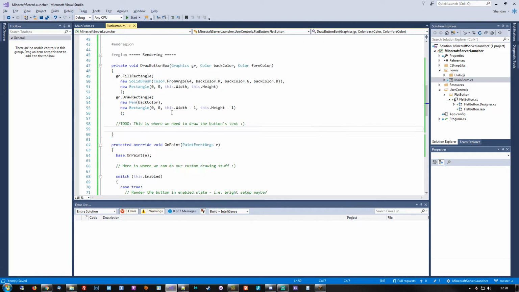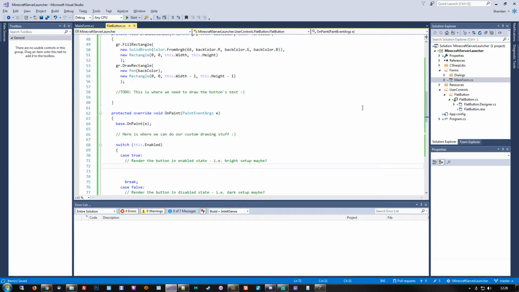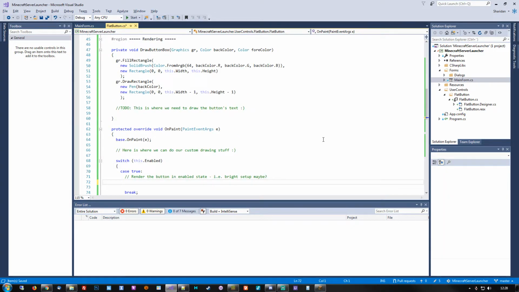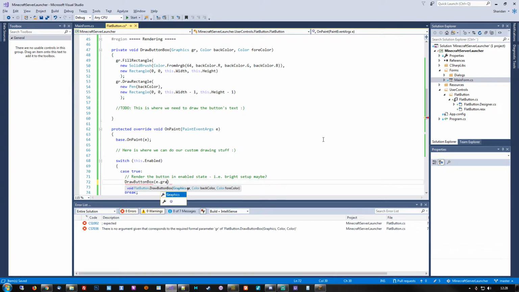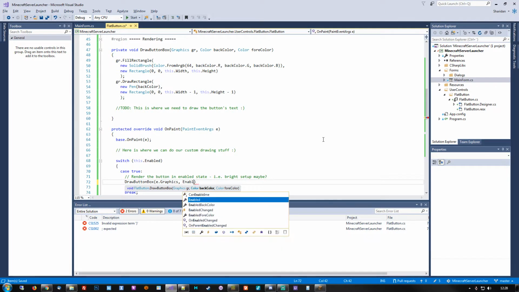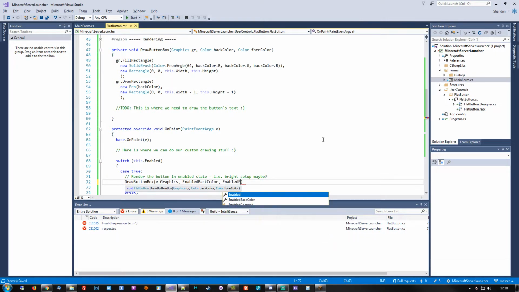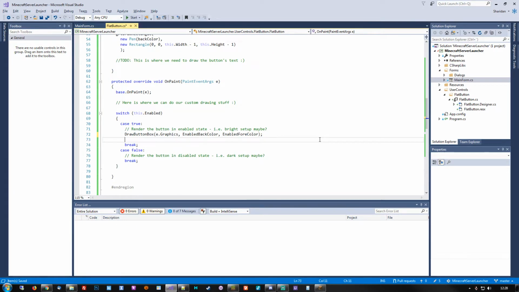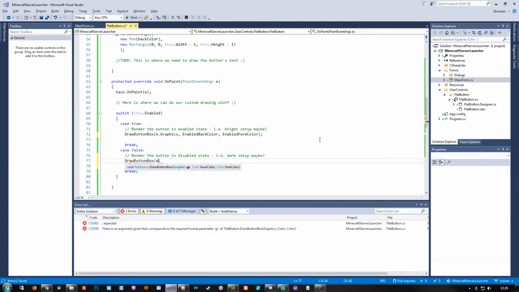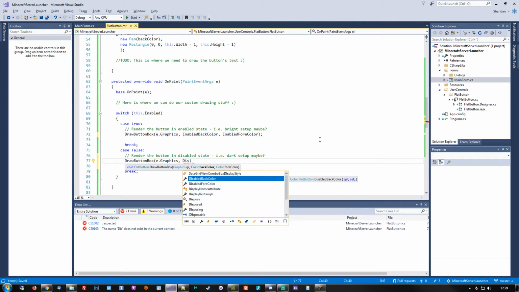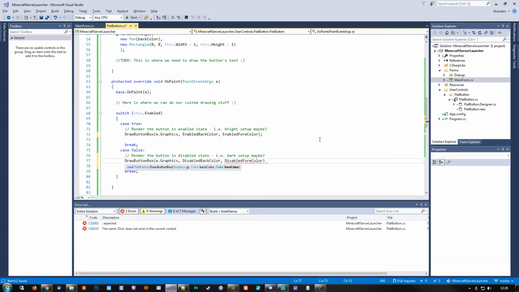There we go. Alright, so if this thing is enabled, then we will draw a button box, grab the graphics from the paint event, which is associated with the user control's surface, and for enabled state, this would then be enabled back color, and this would be enabled forecolor. There we go. And basically do the same thing for a disabled state. So grab the disabled back color and the disabled forecolor. There we go.